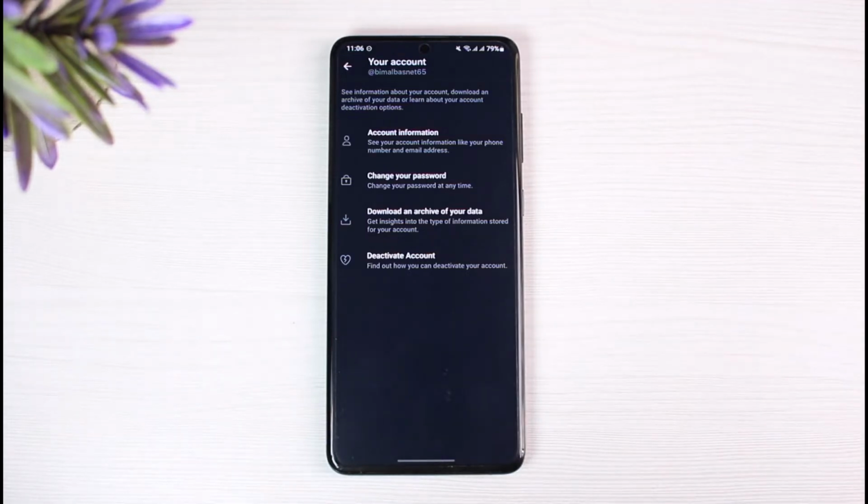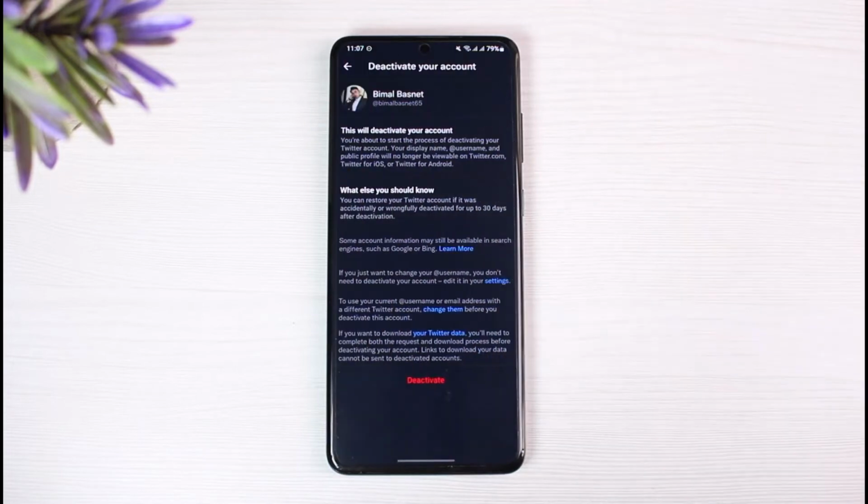Now you might ask, this is the option to deactivate my account, but where is the option to delete? Well, how Twitter works is that, let's say you deactivate your account for now. Once you deactivate your account and you don't reactivate or try to log in for the next 30 days, your account and data is going to be permanently deleted.